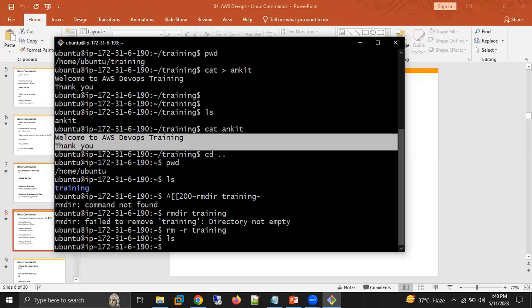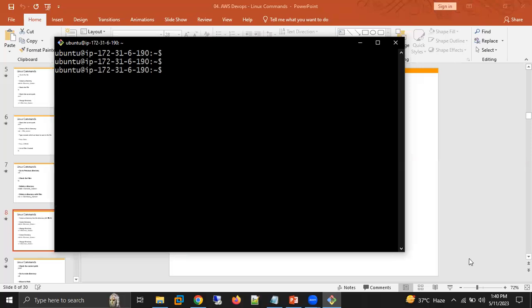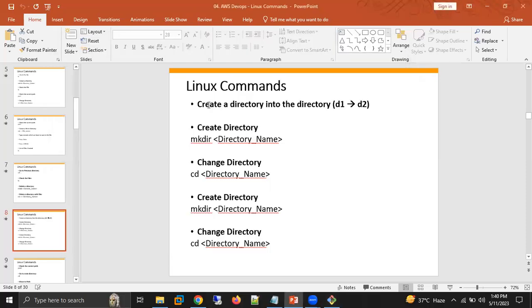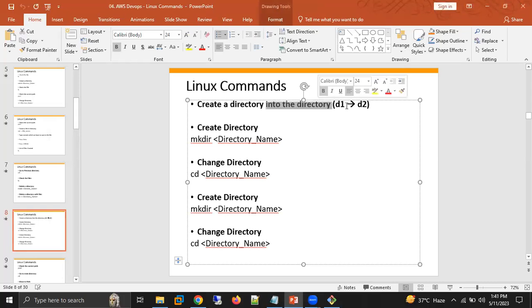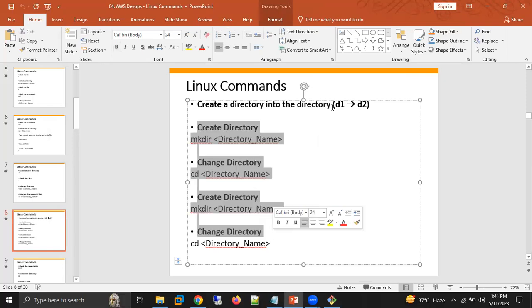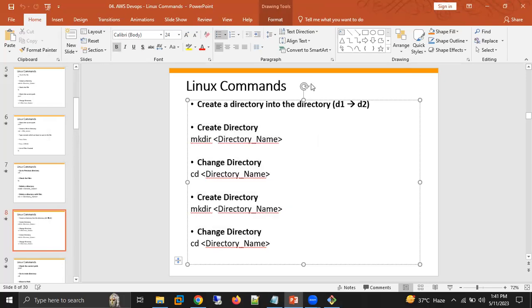Okay, I'm going to clear this particular screen. Next, I'm going to create a directory with the name D1, and under D1, I'm going to create a directory with the name D2. I'm going to follow this particular process. Can anyone help me and guide me?